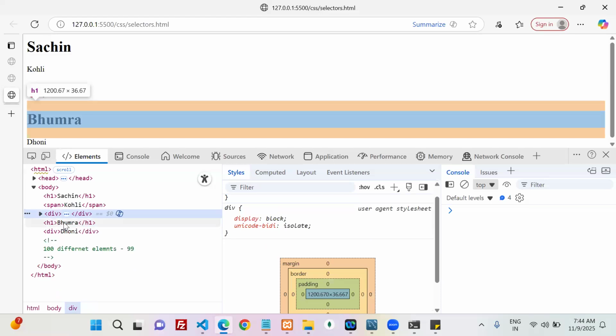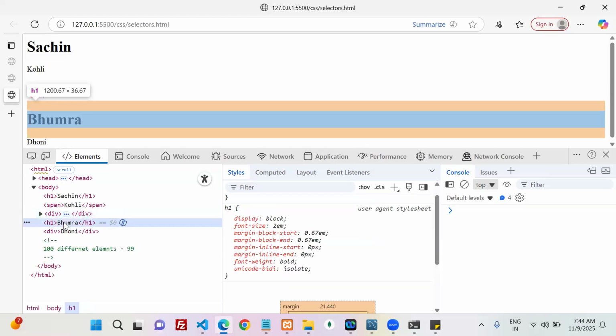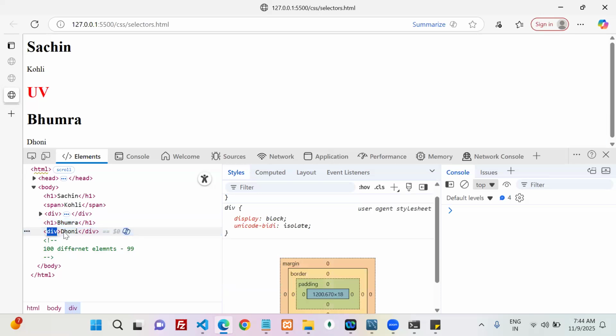The next one is Bumrah. Is Bumrah the last child? For body, yes. No, no. Okay, see, parent. One couple is there, baby boy and baby girl. Two children are there. First baby boy was born, next baby girl. Now tell me, who is the last child? Baby girl, right? Yes or no?